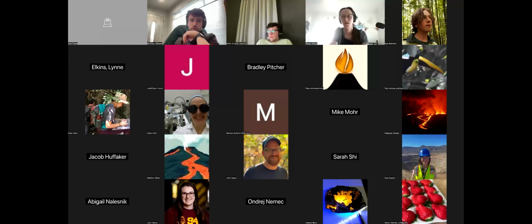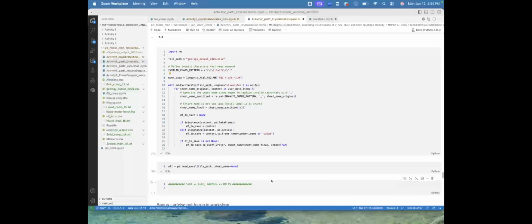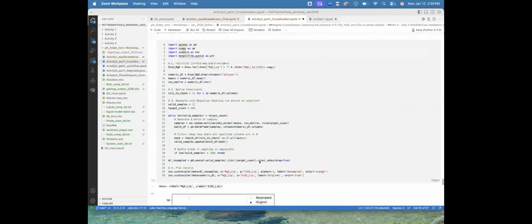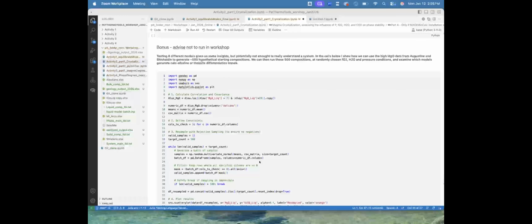Awesome. So I know we told people until 3, so I'm going to quickly show one more thing, and then we'll stay on for a little bit to help people sort out last few issues. But this is something that I don't advise people to run in the workshop, especially because things seem to be very slow with Zoom.